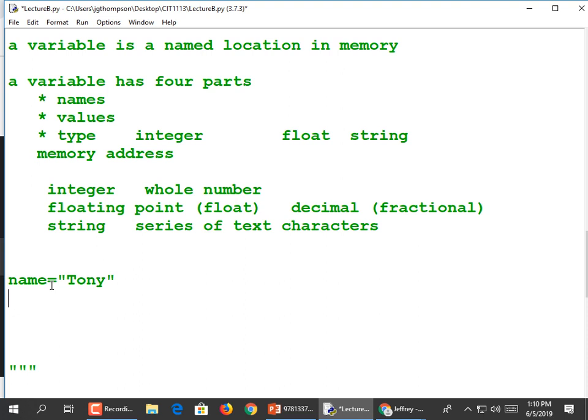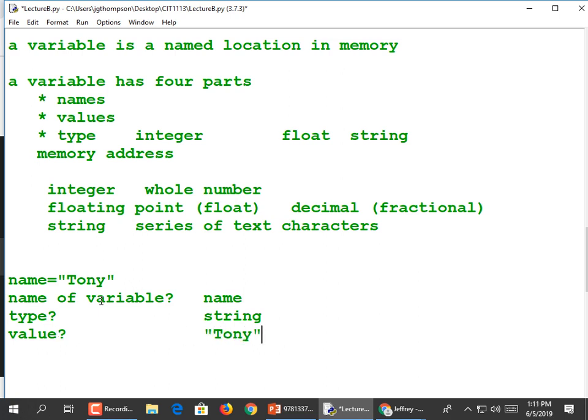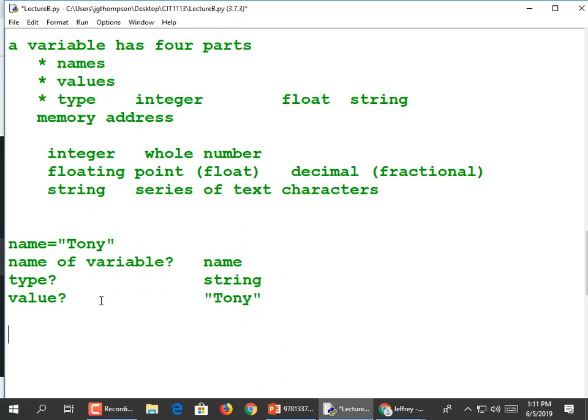What is the name of the variable? Well, what's the name of the variable? Name. What is the type? It's known as a string because it's a series of typewritten characters. It has those quotes around it. What is its value? Its value is Tony. What's its memory address? Who cares? I'm not going to even list it. We have no way of knowing.